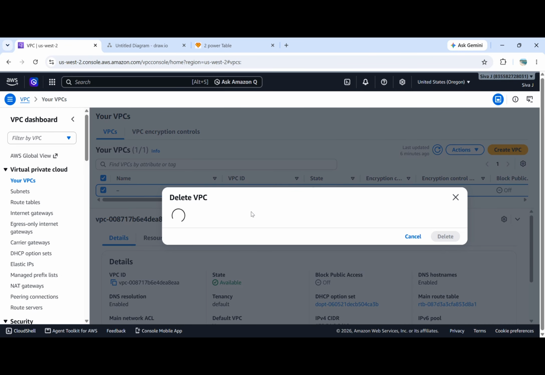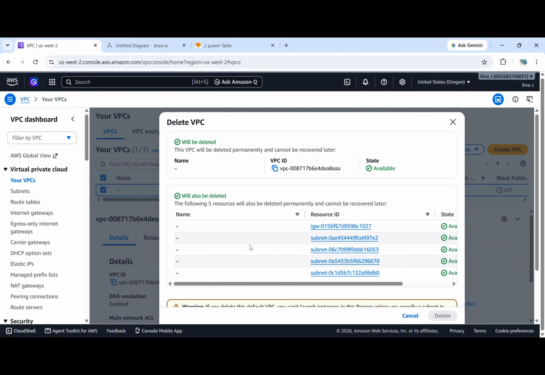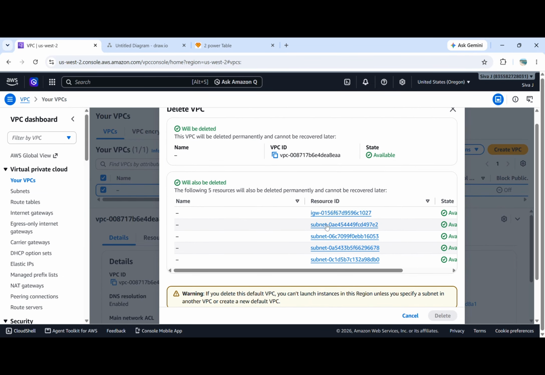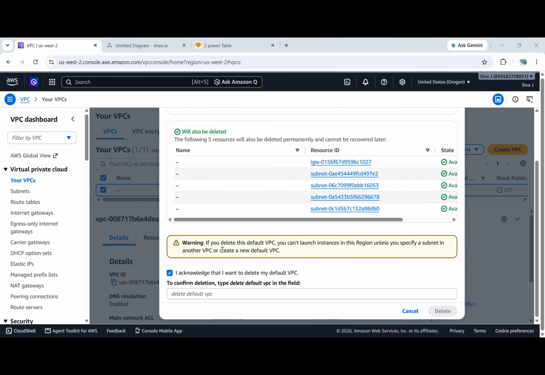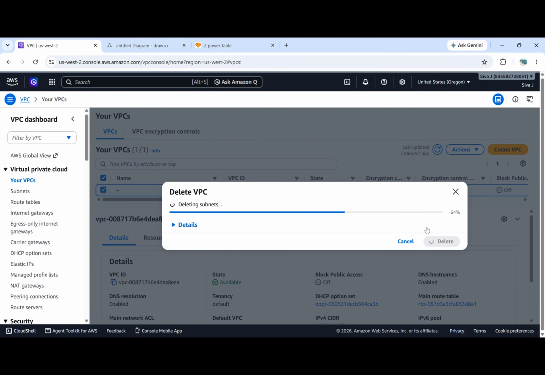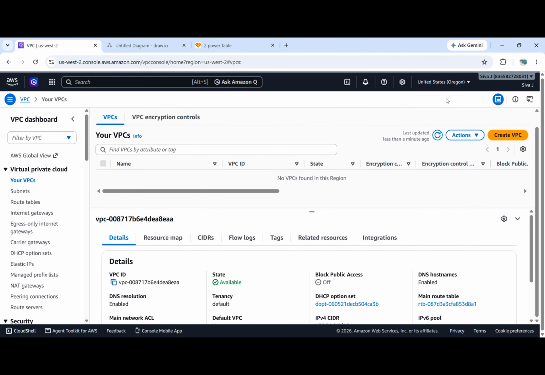Delete VPC. While deleting the VPC, resources like internet gateway and subnets are also deleted automatically. Acknowledge it, type delete to confirm deleting the default VPC, and delete. I'm deleting it. So my default VPC is deleted in Oregon region.